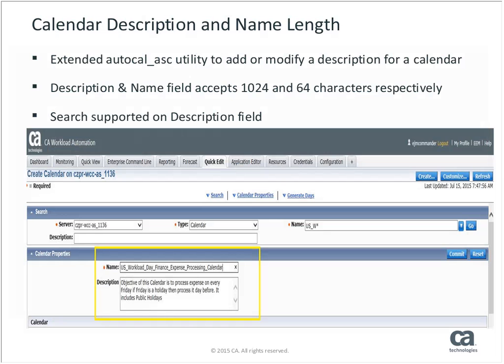Now, they have complex calendars as well, and they want to provide information about that calendar: what it does, what the objective of it is, and any other information related to the calendar which could be useful. They would like to associate all this with the calendar, but there was no way to provide this information. So the request came that we should have an attribute where we can provide the description.